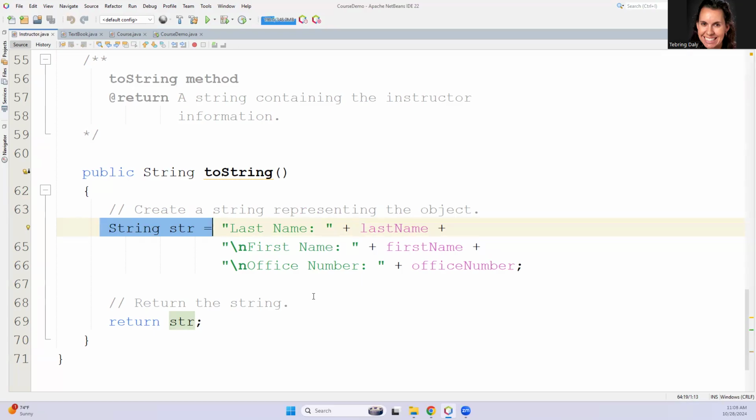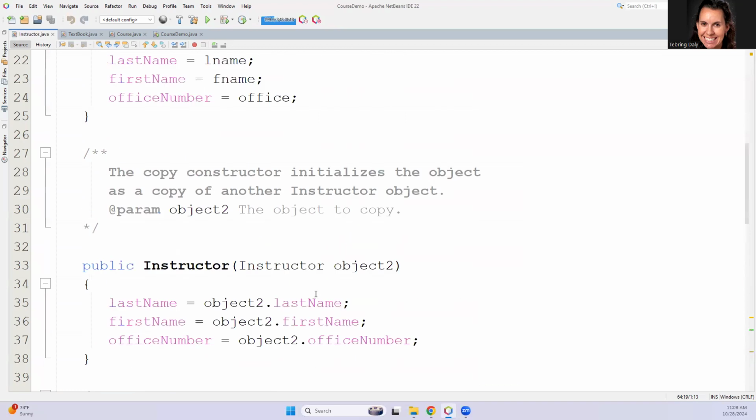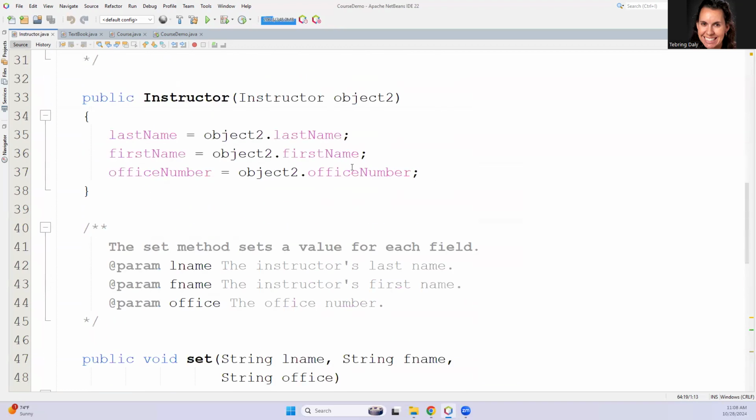Okay. Now, if you want to, that extra thing that I was talking about up here, you can do a copy of everything. So if you pass in an instructor, it will copy all their information into a new object.